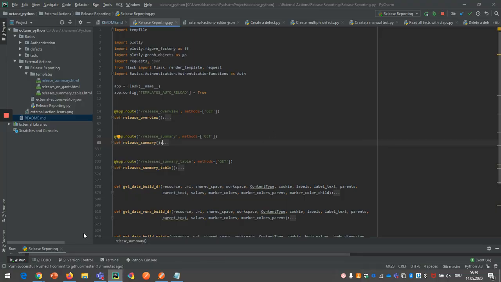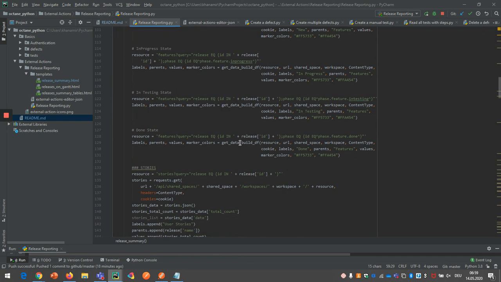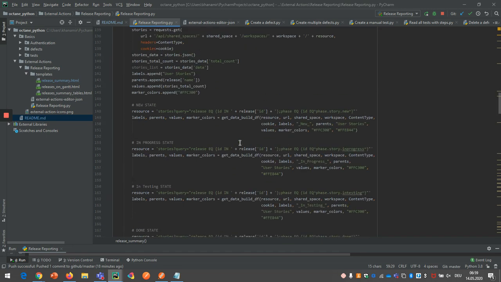So you can see this release reporting is currently running, and whenever I hit the button in ALM Octane, it comes here and executes exactly this release summary resource or service, and this then generates for me the report. Here you can see the Python code, which you can find on GitHub, and then implement it.